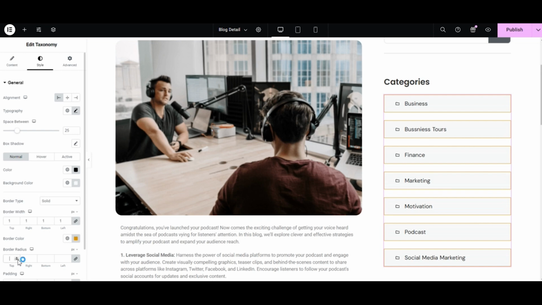Then we have border radius, where you can adjust the radius for the border. If you want the border to have a softer look, then go for 20 or 50. You can also adjust it differently by unlinking from here and then selecting different sizes. Style however you like.